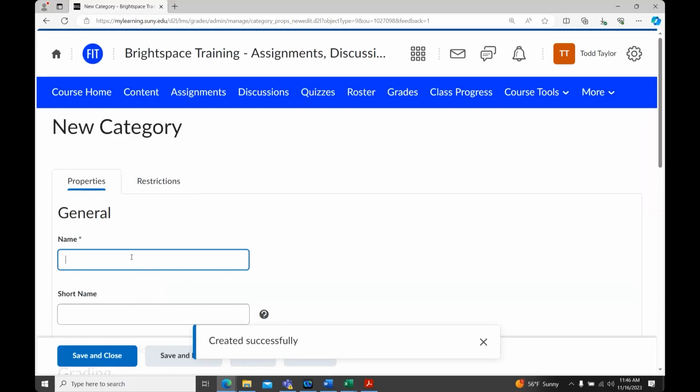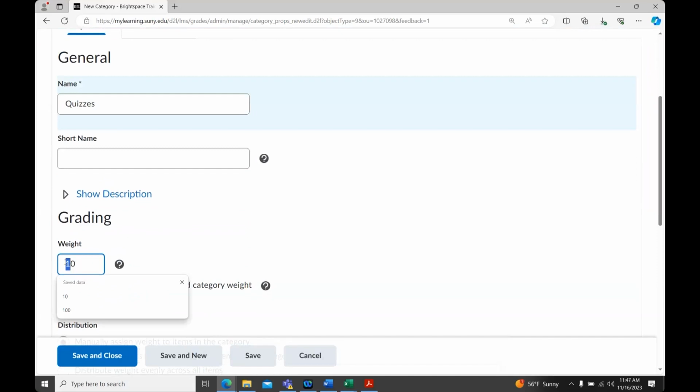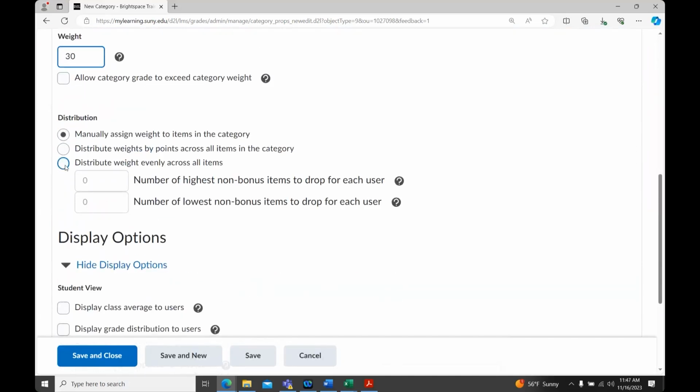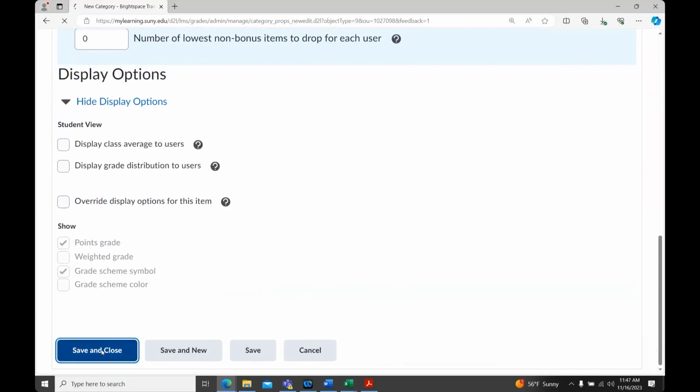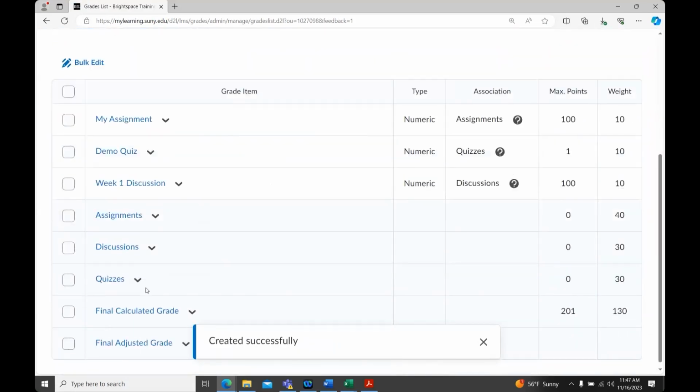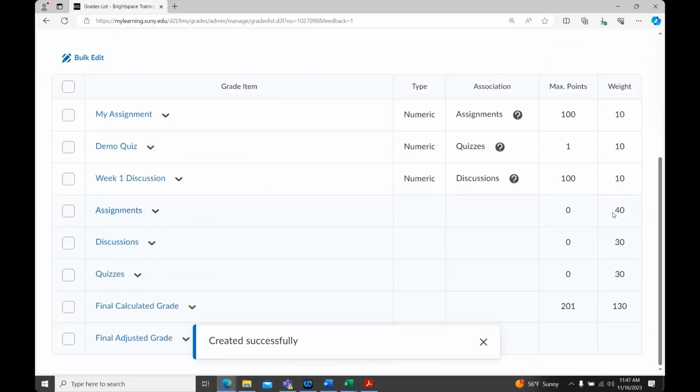So I'm going to create my quizzes. This one's going to be worth 30% as well. Each quiz is going to be the same. And then I'm going to save and close. So now if we have a look down here, we have 40, 30, 30. So these are high level categories that we've created.